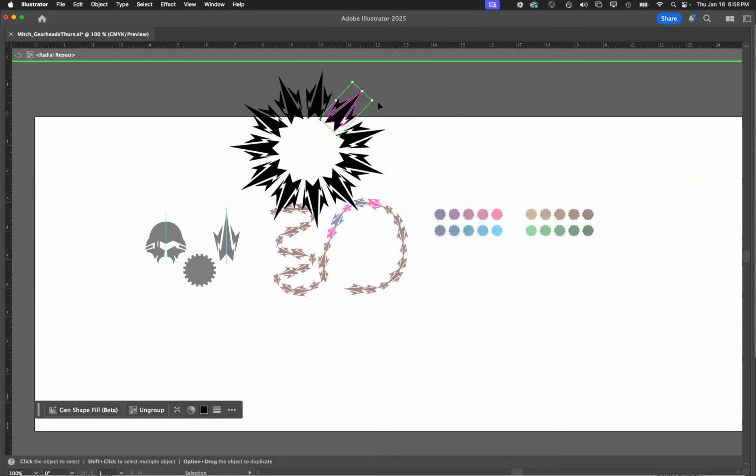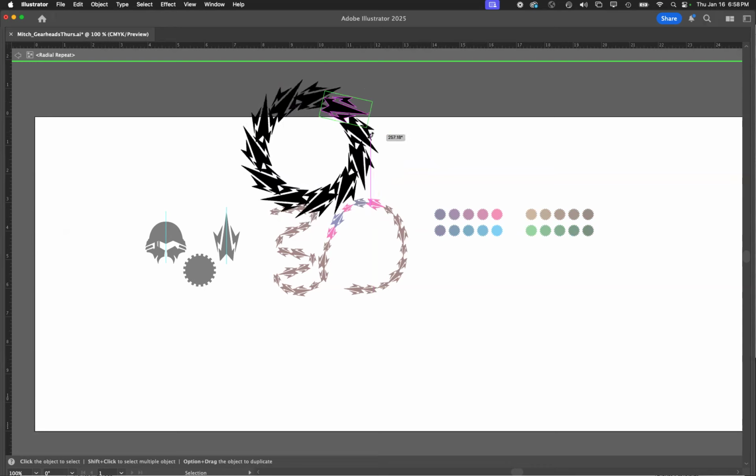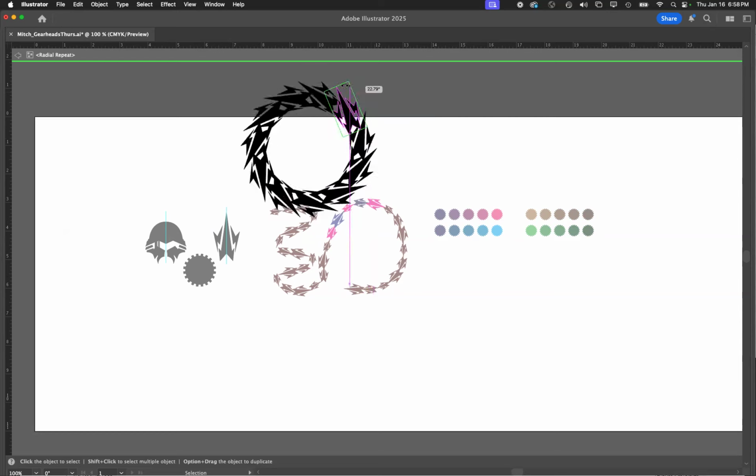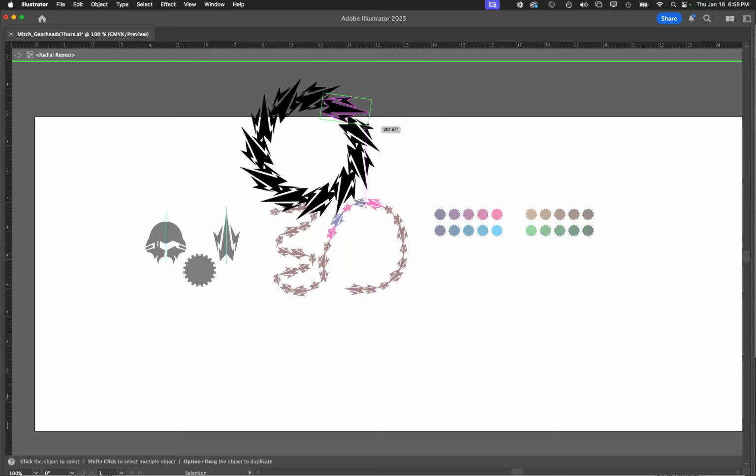Now that you're in isolation mode, I want you to rotate one. No way, that is so cool. So what you're going to find, this is so good for tattoo work as well. You now can rotate it, and notice how it bases it off that one that you're moving.